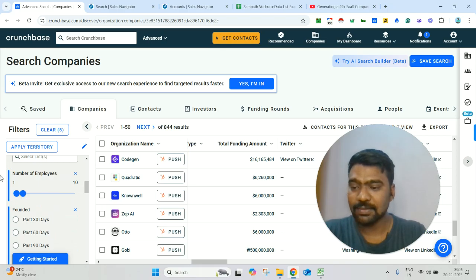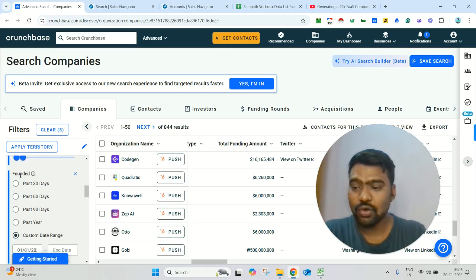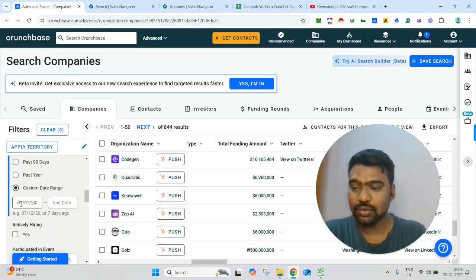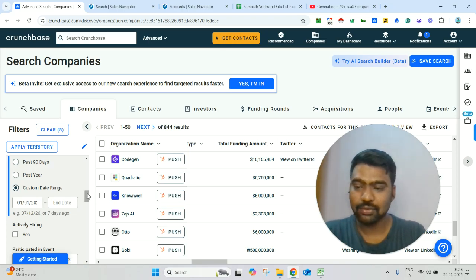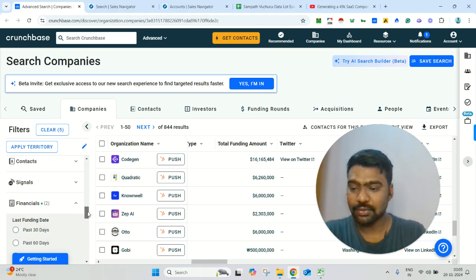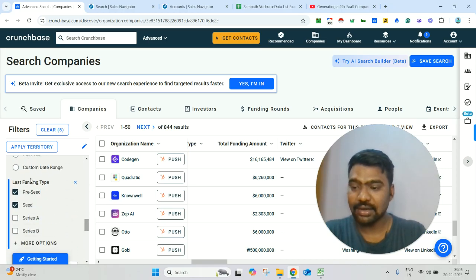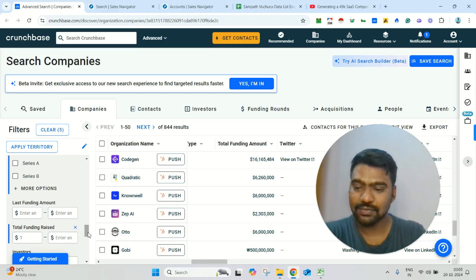Once we scroll down a little bit, number of employees. Here I simply mentioned 1 to 10. If you want 50 or 100, we can collect based on that. Founded date: here I mentioned 2022 starting, like companies who got founded after 2022. If you want, we can select based on our targeted ones, or we can simply remove it if this isn't required. If we go to the financials, I have mentioned pre-seed and seed companies, companies who got pre-seed investment and seed investment, at the minimum amount.